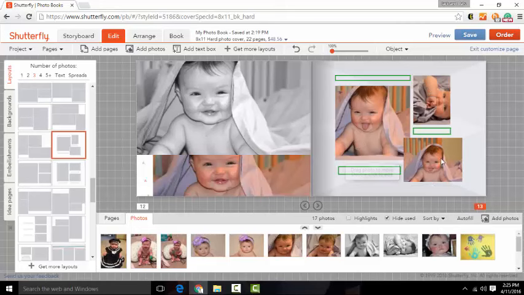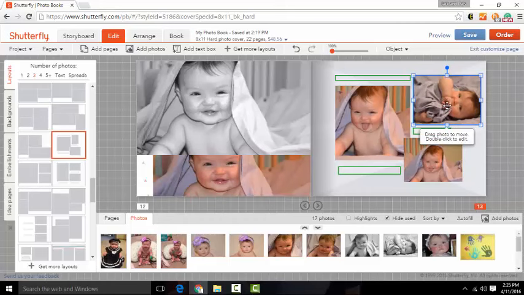Say I pick this layout. These two pictures look great. This one, her head's kind of cut off, so I can resize this photo, which adjusts the aspect ratio of it, and now her head is no longer chopped off.